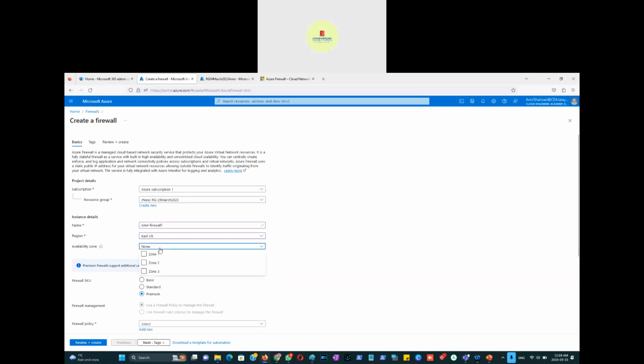Availability zone, any availability zone is good. So zone one. Remember that there are virtual machines in the background that are being created, and this firewall is installed on top of those virtual machines in the background. So when you're selecting zones for the virtual machines on top of which the firewall will be created.